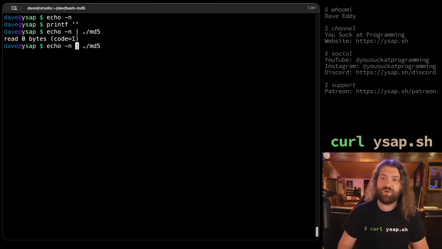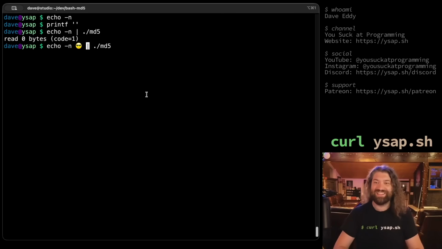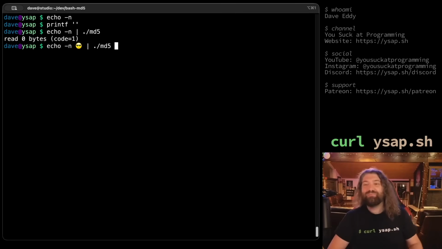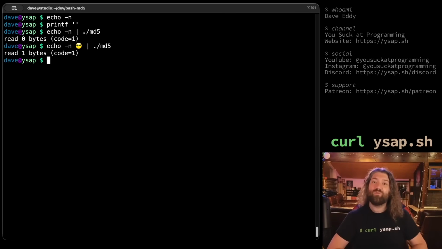That's great. Let's go ahead and add a new byte to this. You ready? I don't think it's going to show up on the recording until I click the button, but take a look at this. Let's go ahead and put an emoji into the script. Read 1 bytes. So the emoji has a length of 1.